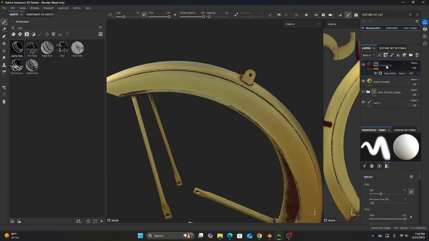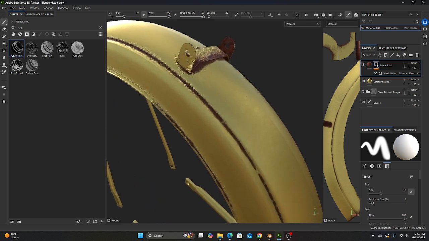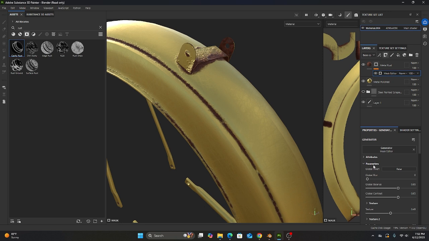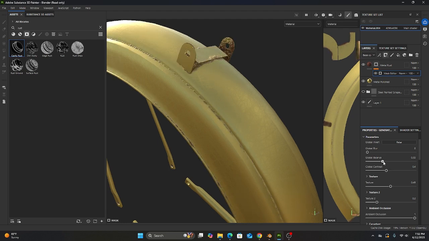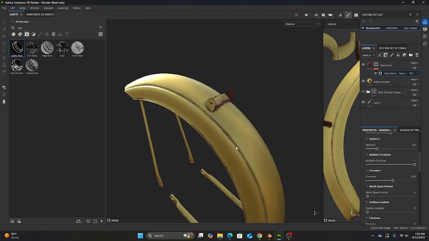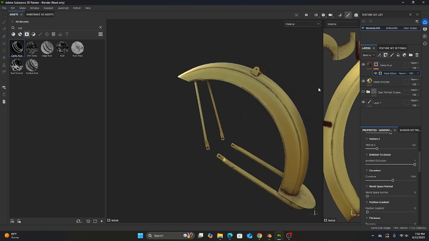Even with smart masks, you have a lot of control over exactly how it interacts. And so if I click on the smart mask and then I click on this mask editor, I can come down to the properties and continue to control some of the effects to get exactly what I'm looking for. So I can make the rust a little bit more subtle. Then let's just say we want to add a paint level on top of this.